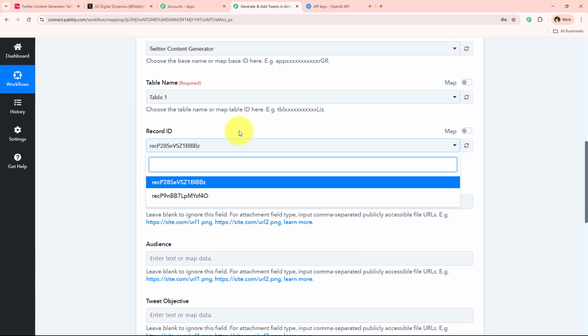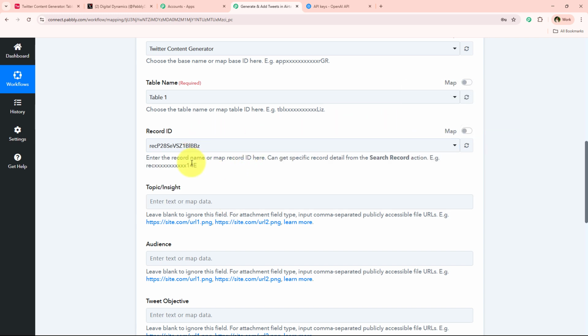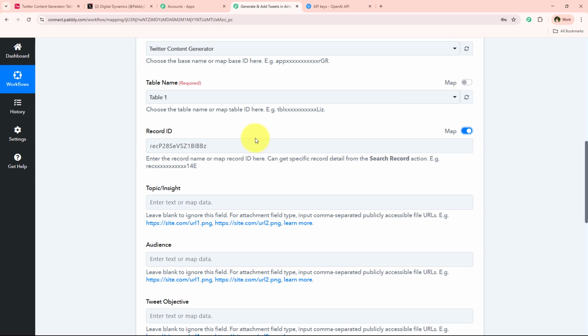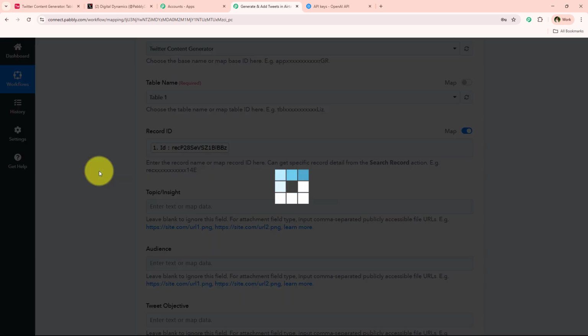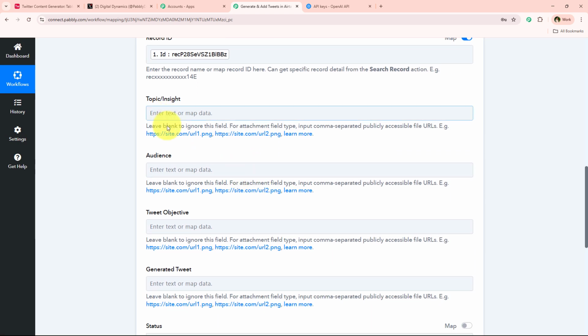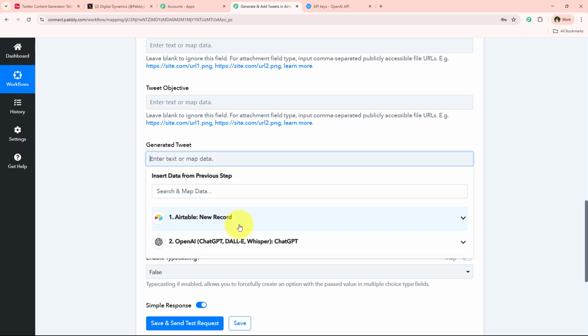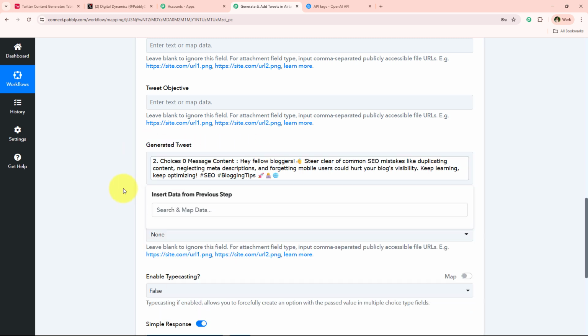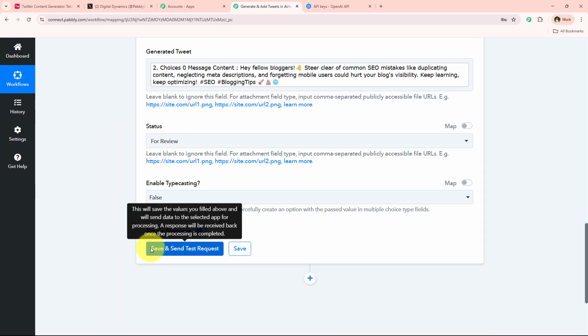For the record ID, I'm not going to select it, but instead I'm just going to map it because I want this field to turn dynamic. So I'm just going to switch on this mapping button and map this record ID from the response of my Airtable, the trigger. All right. And after mapping this record ID, I'm just going to move on further. I'm just going to only update the details which I want, like the tweet and the status. So for the tweet, I'm just going to simply map the tweet which my AI agent generated. And now for the status, I'm just going to keep it as for review.